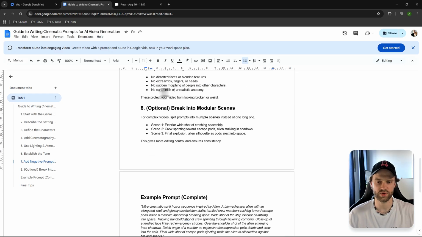And this one too, no cartoonish or unrealistic anatomy. So you don't want to have anime characters unless that's what you're aiming for. That's cool. But if you want a cinematic movie, make sure to include this part. You don't want it to look cartoonish or unrealistic, okay?